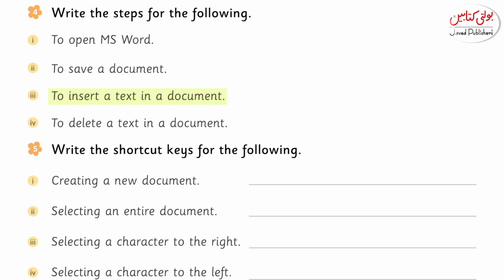Write the steps to insert a text in a document. To insert a text in a document, place the cursor at the location where you want to insert the text. Now start typing the text. Question 4. Write the steps to delete a text in a document. Select the text to be deleted and press the delete or backspace key.